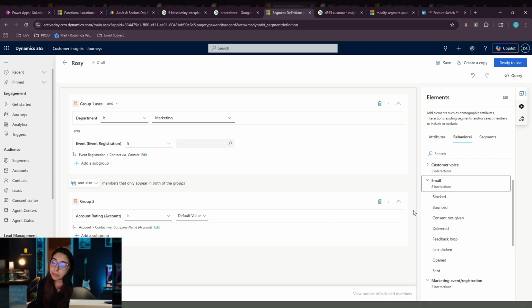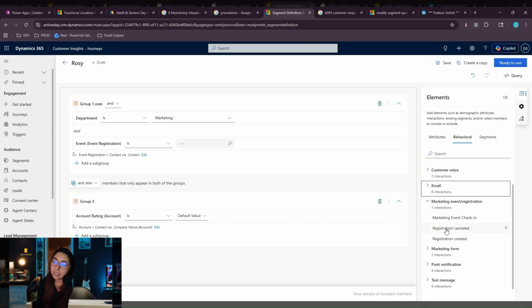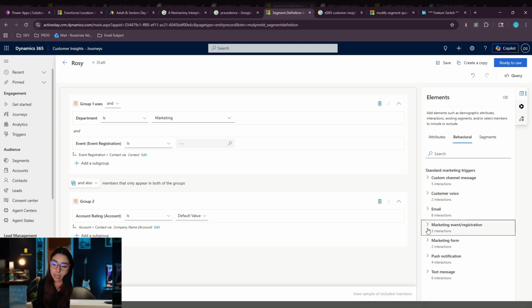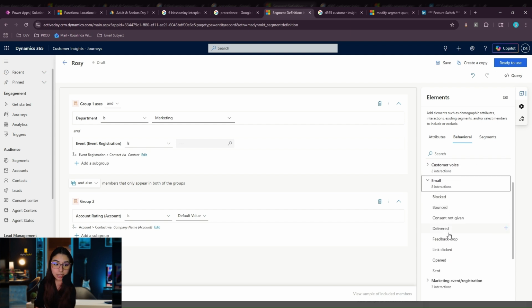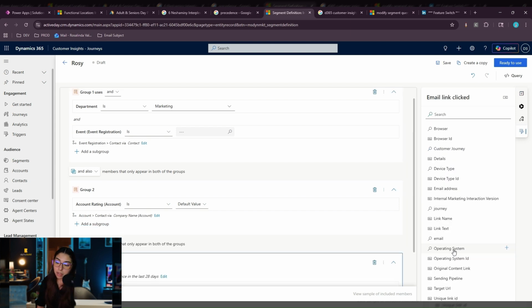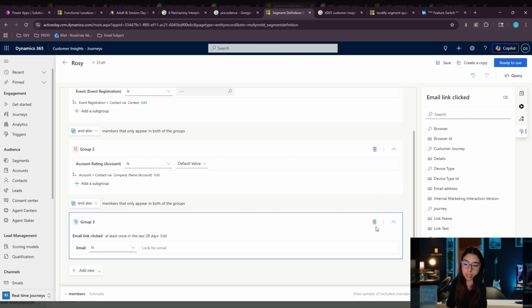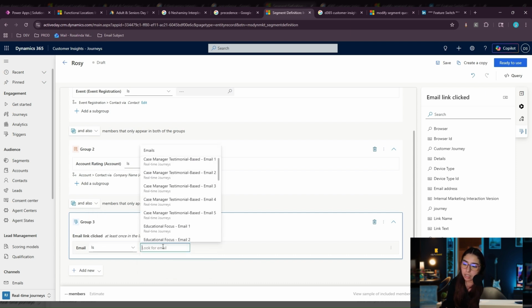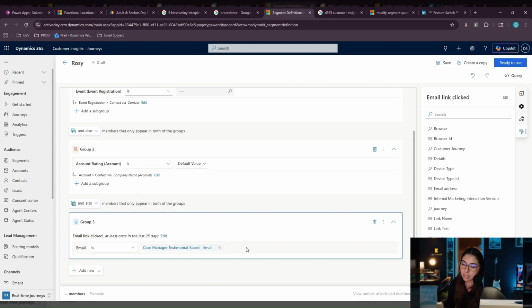But say we wanted to add in a new filter based off of emails where we have a link clicked, right? So maybe we had a couple buttons on an email and we want to track who clicked on this link, and we want to set a segment for them. We would add that link clicked option here, and we can choose from what email. So let's go ahead and add one of our example emails, and let's add this here.